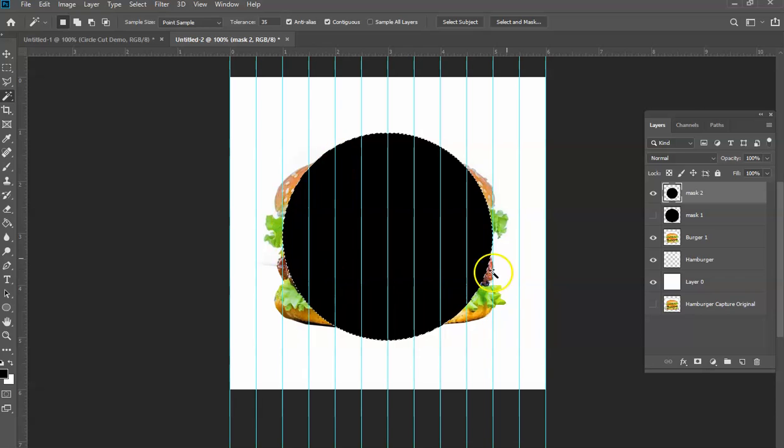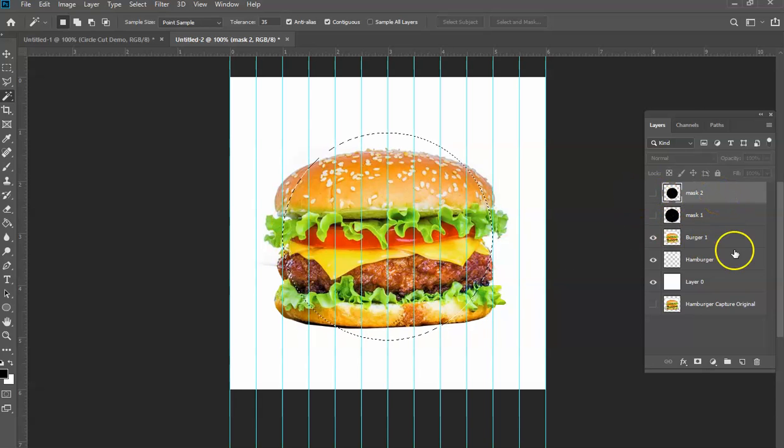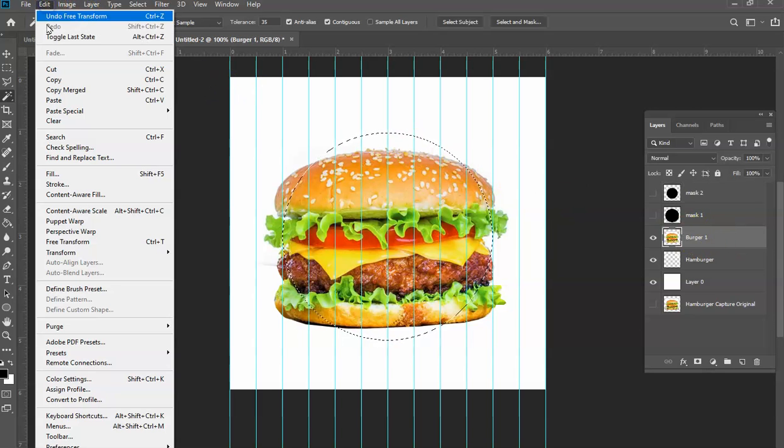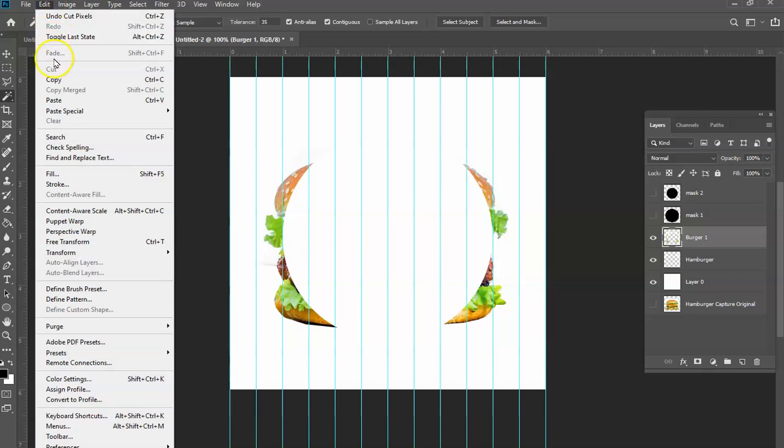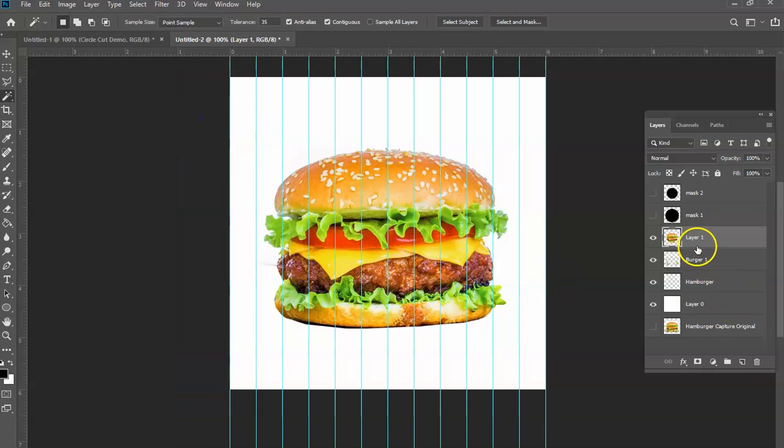Okay, so now I've got the marching ants marching around mask 2. I'm going to shut off mask 2, go back to burger 1, and do edit and cut. It's going to cut a section of burger 1 out, and now I'm going to do edit, paste special, paste in place. Notice that that has created another layer over here, which is that portion of the burger that we just cut out. And I'm going to name that Burger 2.